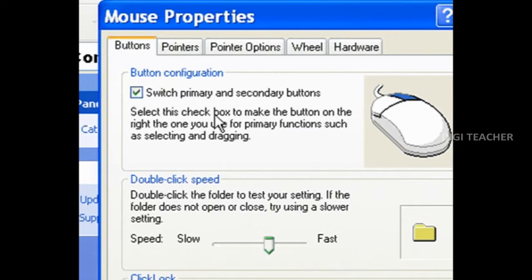To run any program in Windows or to open a folder, it should be double-clicked with the mouse. For the people who are in initial stages of learning computers, it will be difficult for them to double-click mouse so fast. We can reduce the double-clicking speed by adjusting the slider in the double-click speed option.